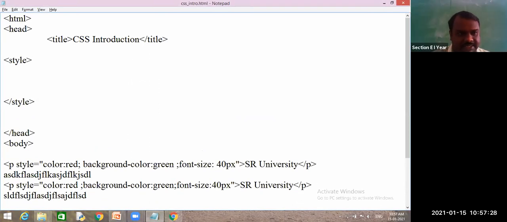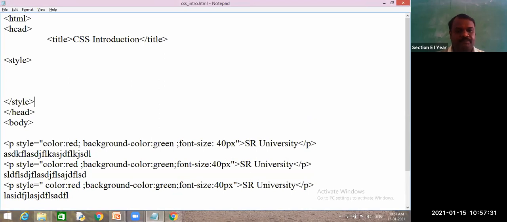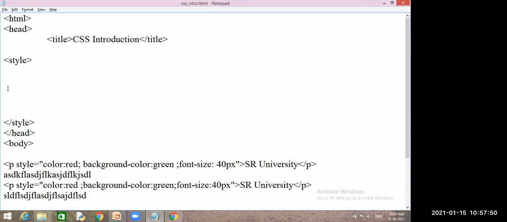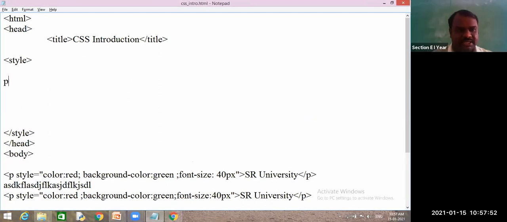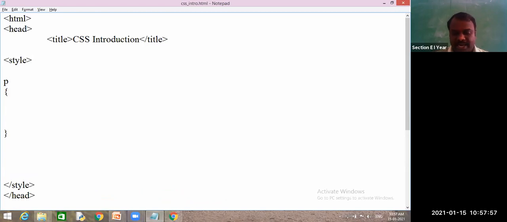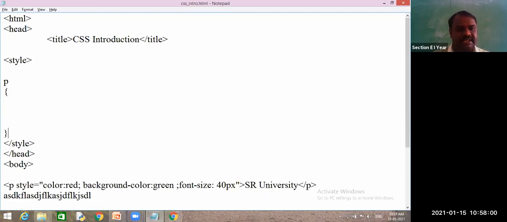In this style tag, I need to write the properties. This type of formatting is called internal. For which element do you need to write these properties? Paragraph. Paragraph is nothing but P. And all these properties I need to enclose in between these curly brackets. And what are the common properties you are giving?